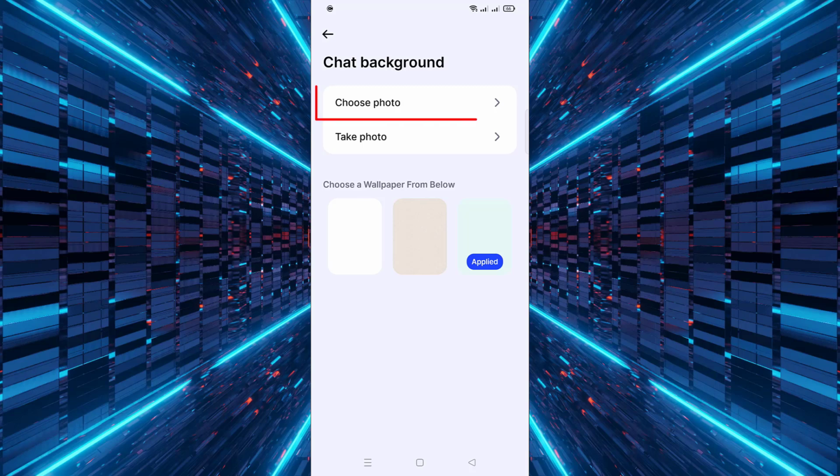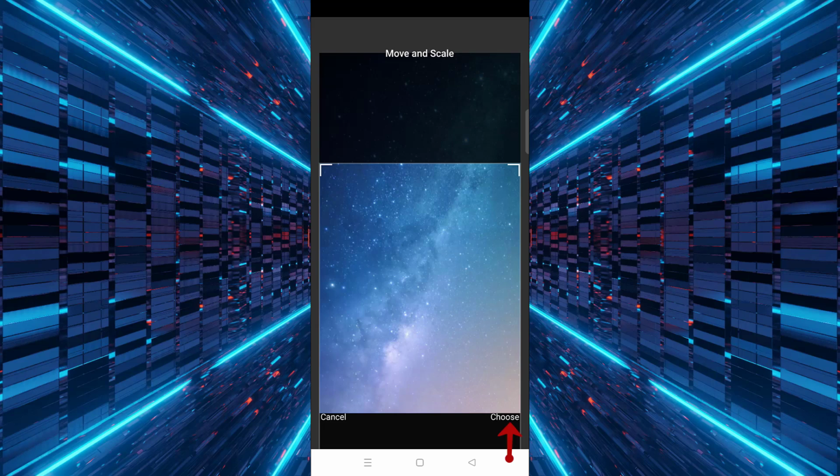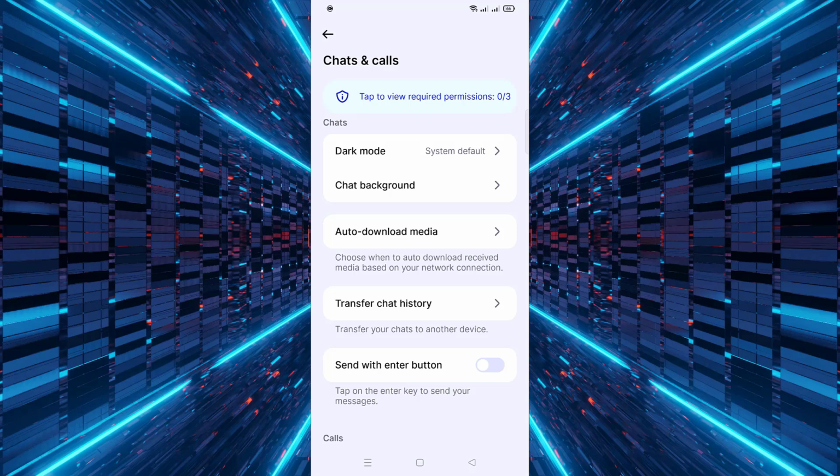After that, select Choose Photo, which allows you to browse the gallery on your phone. Choose the photo you want to set as your chat background. Finally, click on Choose to confirm your selection and apply the background to your chats.